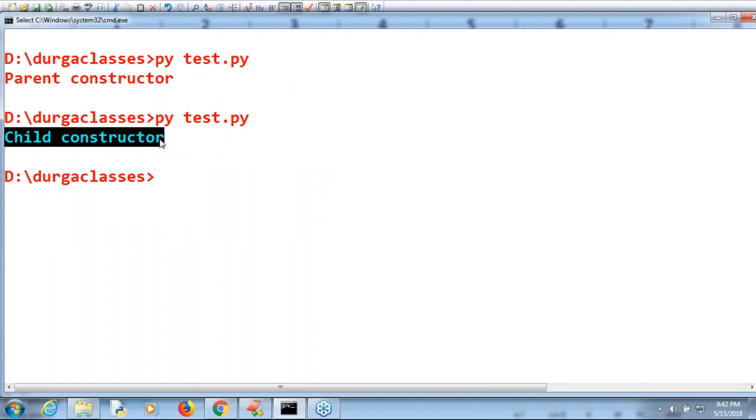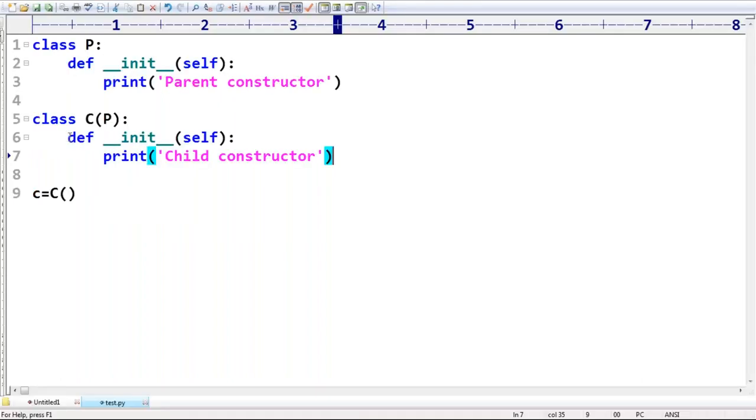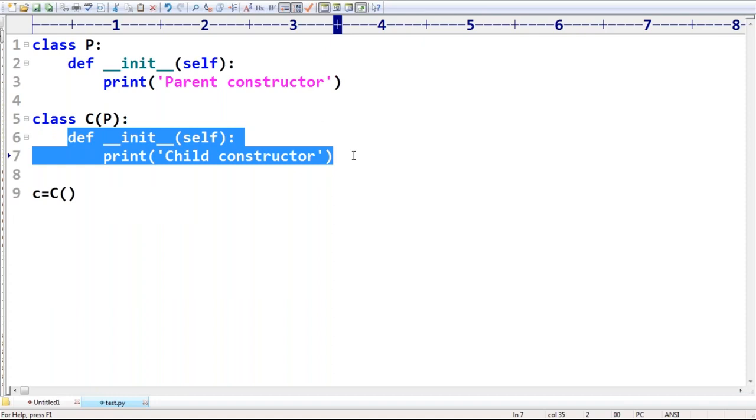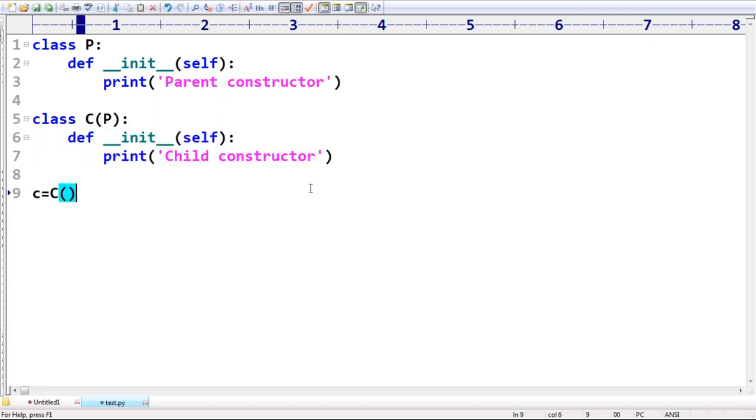Now the child constructor executed. If the child doesn't contain one, then only the parent class constructor will be executed by default. So the parent class constructor is overridden by the child class constructor. The question is, is the overriding concept applicable for constructors or not? Yes, why not, it's applicable, no problem at all. Clear? Any doubt about this one?